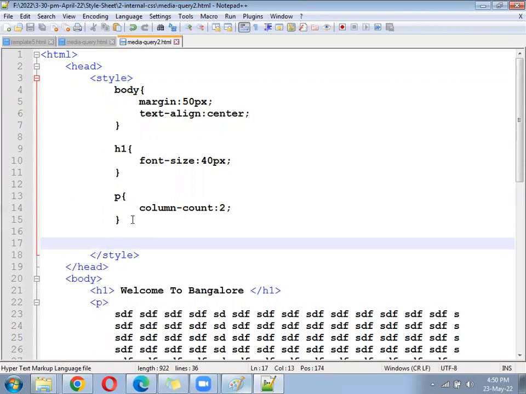Okay. If someone opens it on a laptop, the paragraph content breaking into 2 columns is fine, and a font size of 40 pixel is okay because the laptop screen is big. But if the same page is opened on a mobile phone, a font size of 50 will go out of the window. If the paragraph displays in 2 columns, one column will be compressed into a very small area, so the content will not look useful.